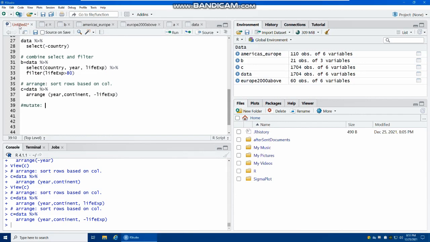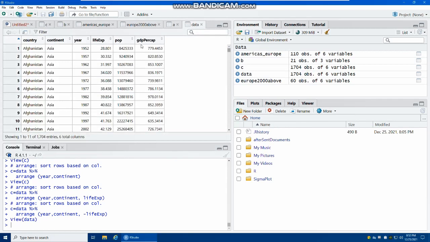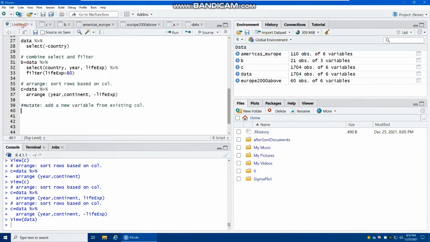And mutate is used to add a new variable from existing columns, okay? So for example, if I look at the data set that I have, population and GDP per capita, but I only want to have GDP as a new variable to be added here. So what I should do is multiply population and GDP per capita and store it in a new variable, okay? So how can I do that?